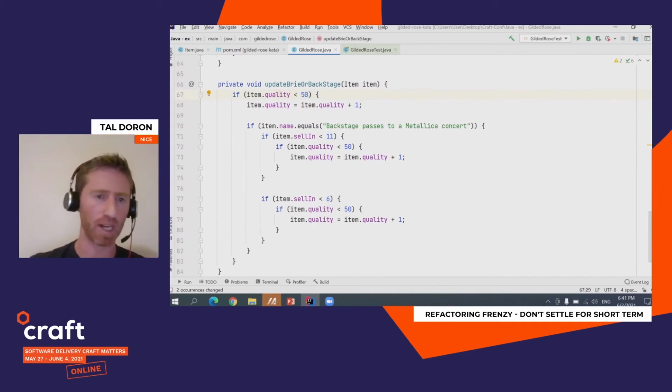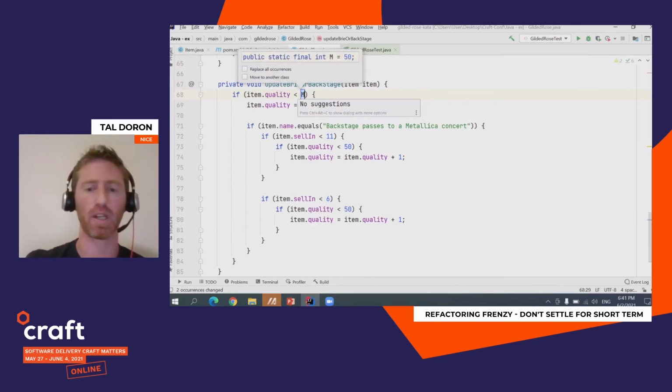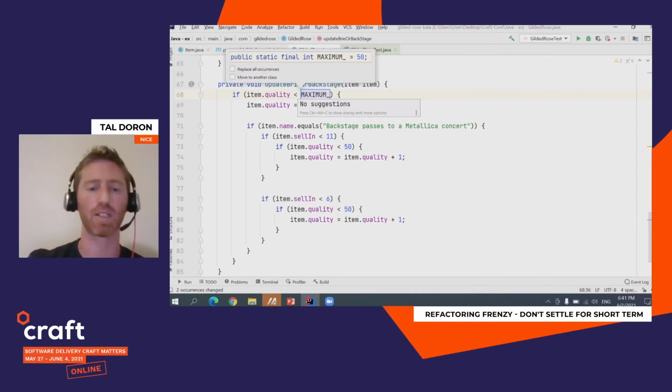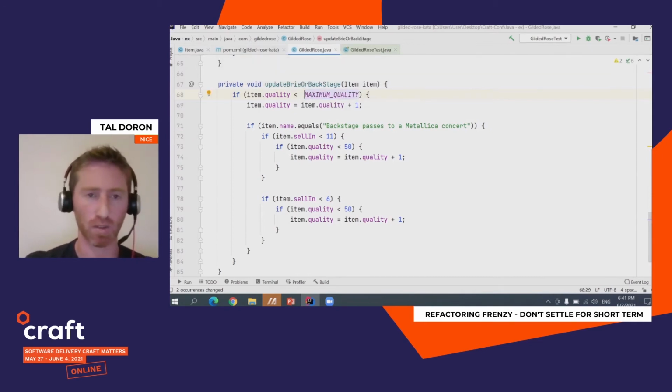First of all, I don't like this magic number, so I'm going to extract it into a constant, okay? And as you can see, I'm doing everything automatically, so I'm not running the test, okay? So it's going to be maximum quality, and I'm going to replace, yes, maximum quality.